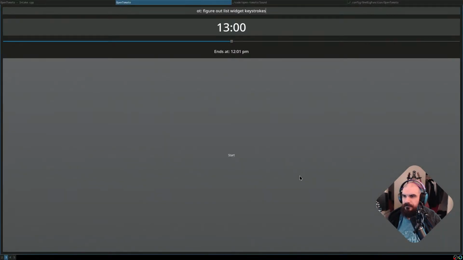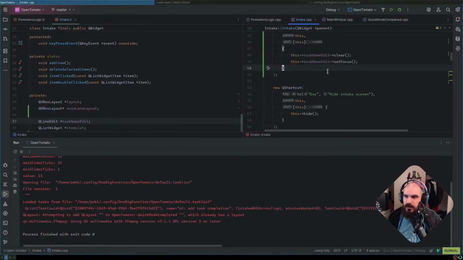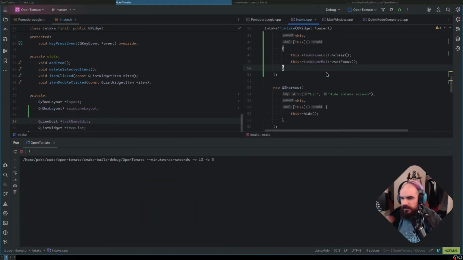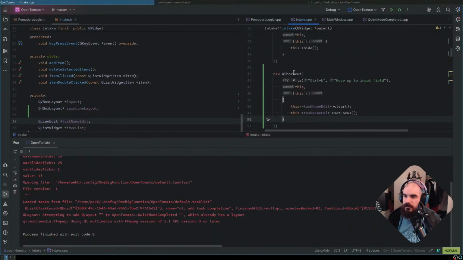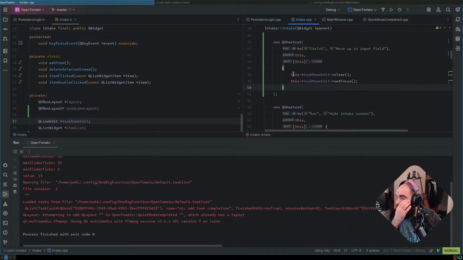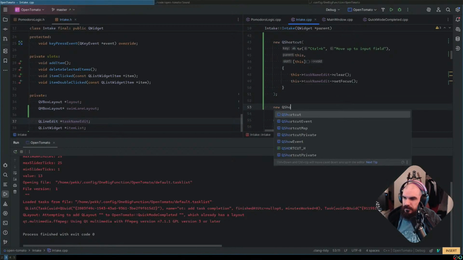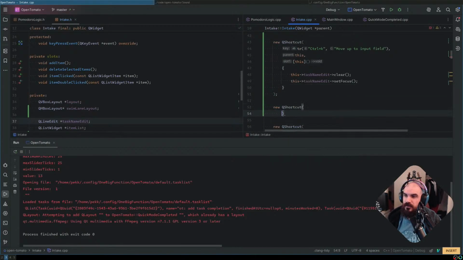Okay. Yeah, I don't think I need to. Wait, right? Let me just run that again. Double check. Yeah, no, I don't need to. So what I'm gonna do, Control K does that. Then we're gonna add another one, new Q shortcut. We're gonna add a Control J.